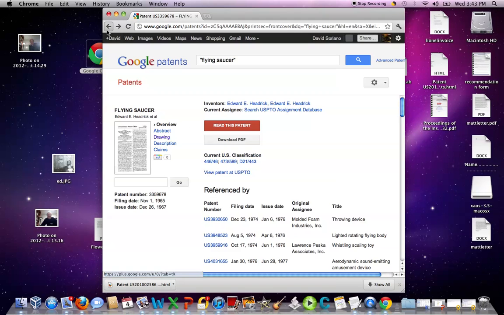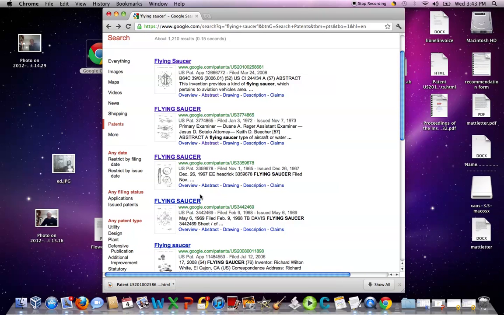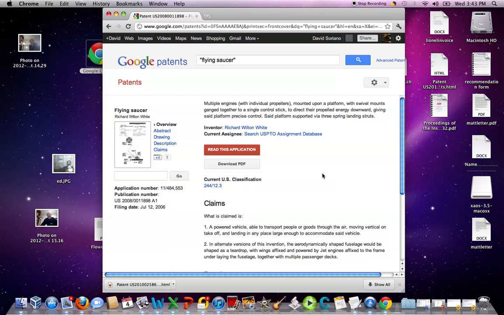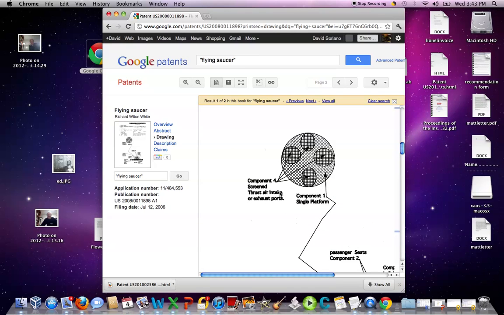Now the next one we'll take a look at here was issued in 2006, and the inventor is Richard White. And we can take a quick look at the drawing. And here we see the thrust air intake or exhaust ports. Many, many people are reporting now so-called black triangles. They see these black triangles, and they're reporting lights on the underbelly of such craft.